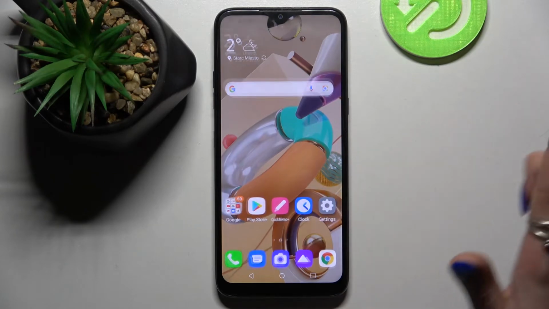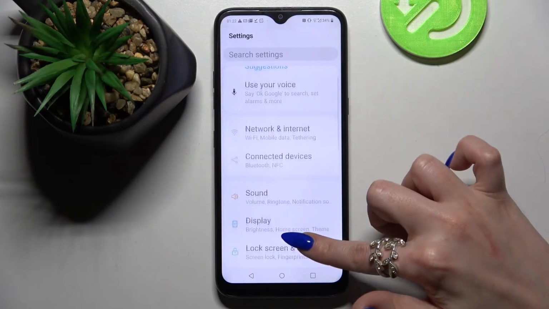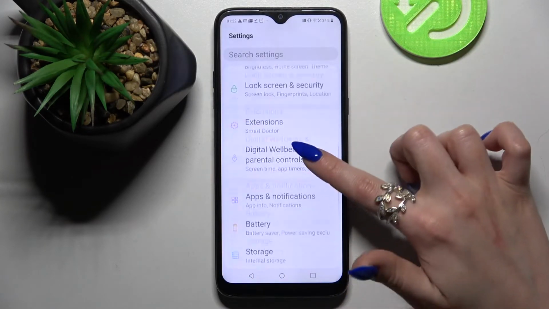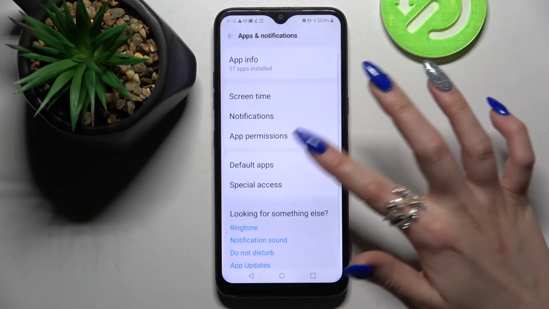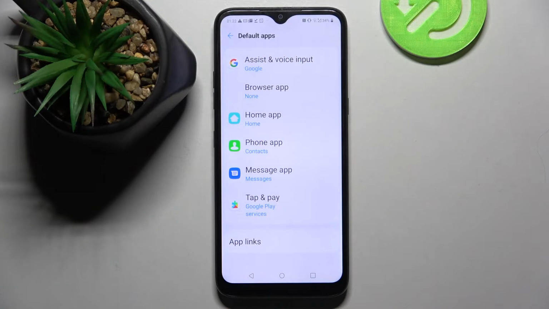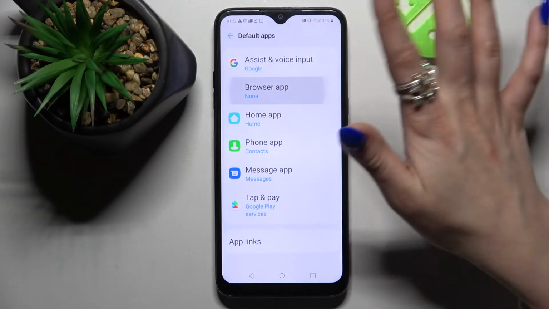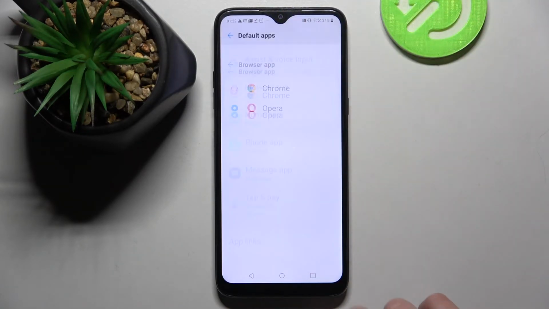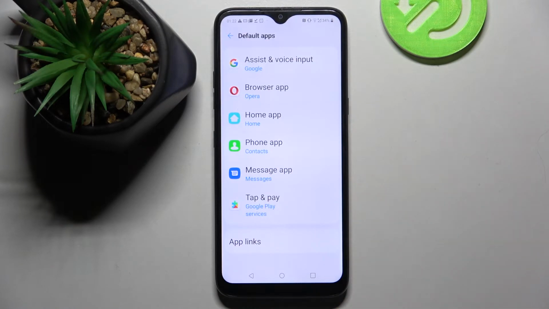Now go into Device Settings and choose Apps and Notifications. Over here you need to click on Default Apps and now select one of those sections. I want to change my browser app, so I will go with Browser, click on Opera and simply go back. As you can see, my default app has changed.